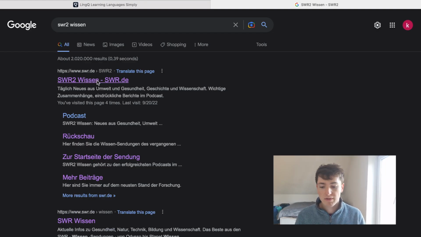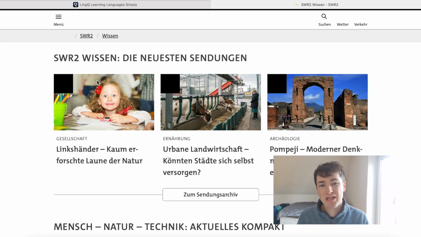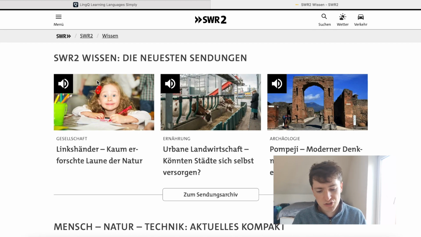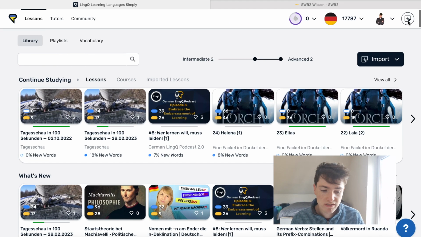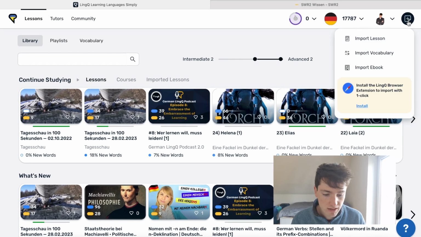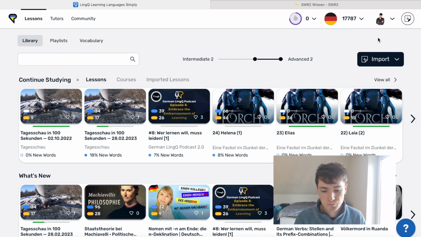What I'm going to do here is show you how to manually import something and not have it done through the import function or extension. So what you want to do is on LingQ, you should see at the very top right hand corner this little plus button. You want to click that and you want to click import lesson. And when you do that, this gives you the most freedom and the most control over what you're importing.